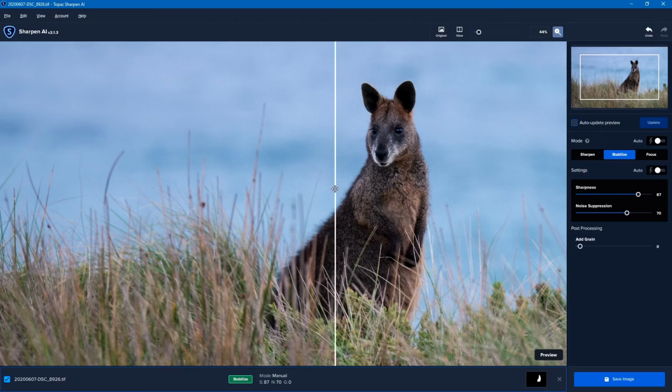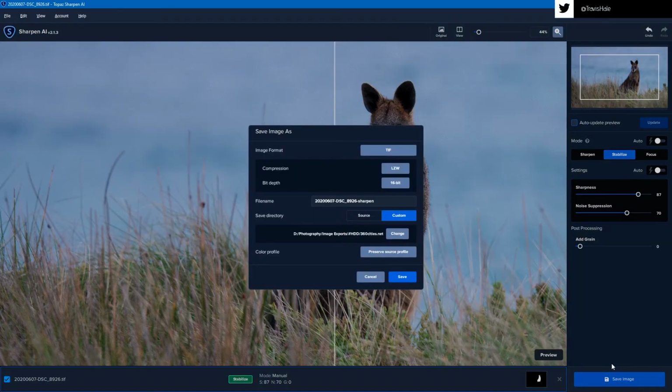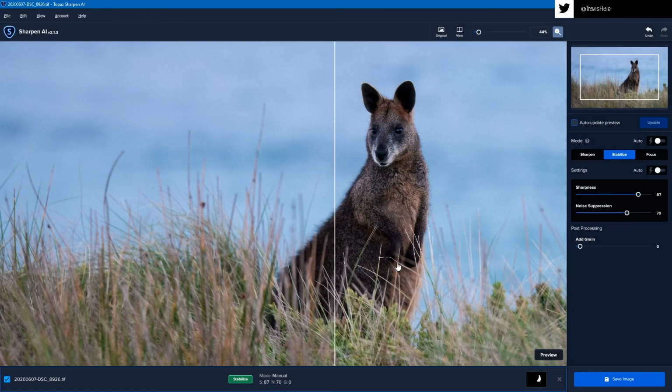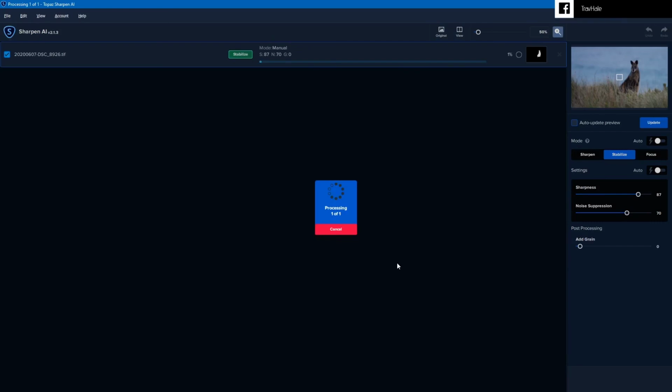So what you'll see if I move this across is if you look down at the grass area, it's not doing anything. But if you look at the animal's fur, it is. And that's because I've applied that mask locally to that area. Now, as I said, if I wanted to save it, go save image. I might save it to source, and then I would just go save. And what it will do is start to go through and process that image.